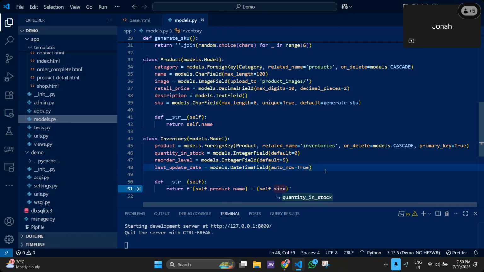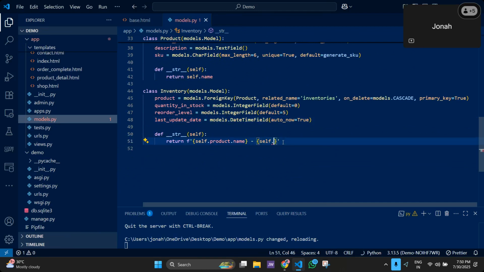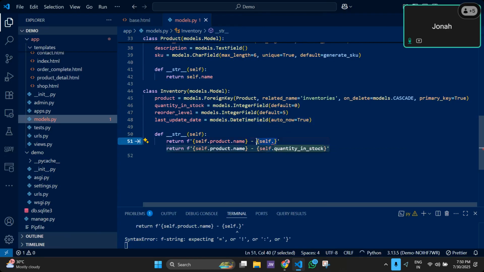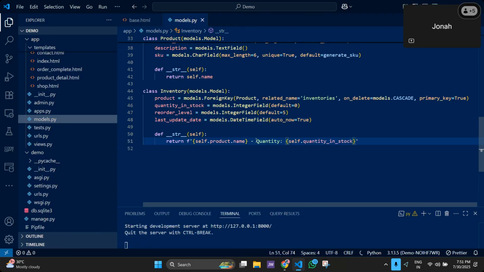Okay. Size. No. Def __str__(self): self.product.name. Let's give the quantity. Quantity, self.quantity_in_stock. That's good.